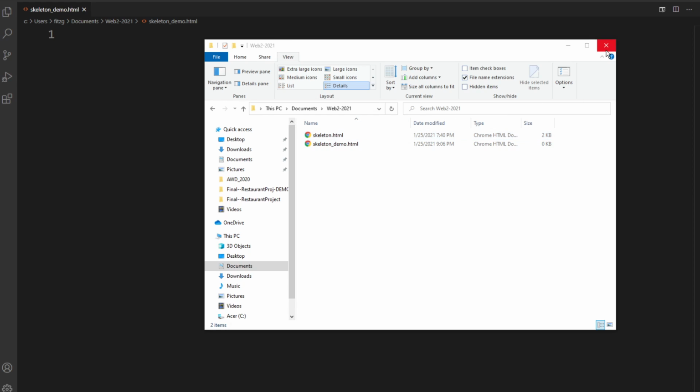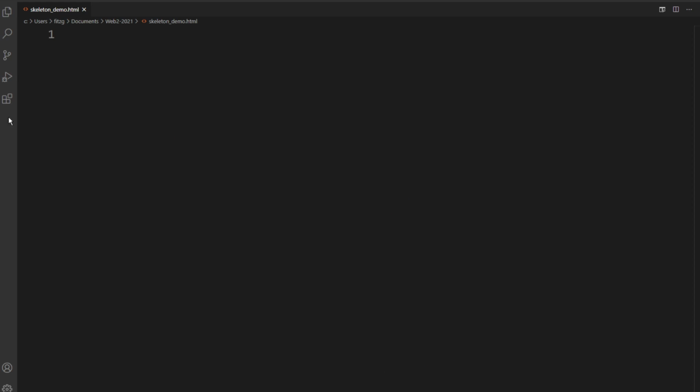And with most things here, I have mine open. I called mine skeleton demo. I've already done this once for you on my own here, so as we go through the demo, I can show you more effectively, and you don't have to wait to do all of the stuff. So let's go ahead and get started building our actual file here.